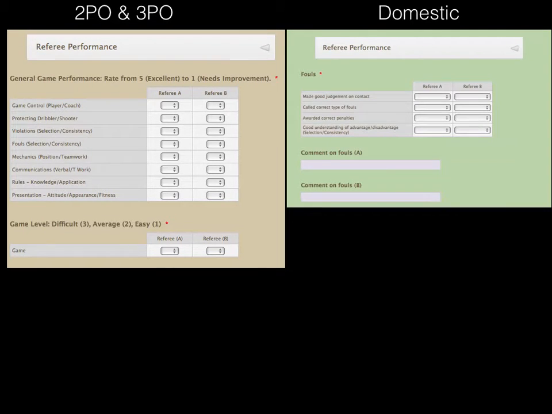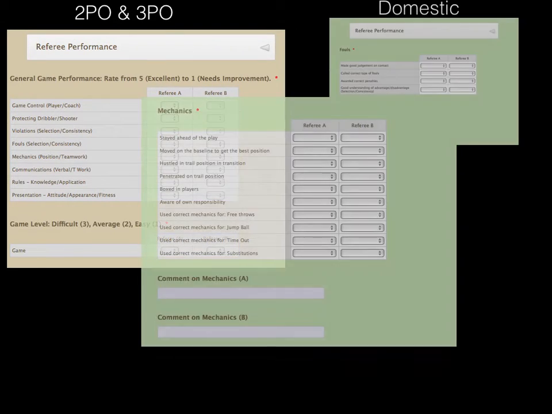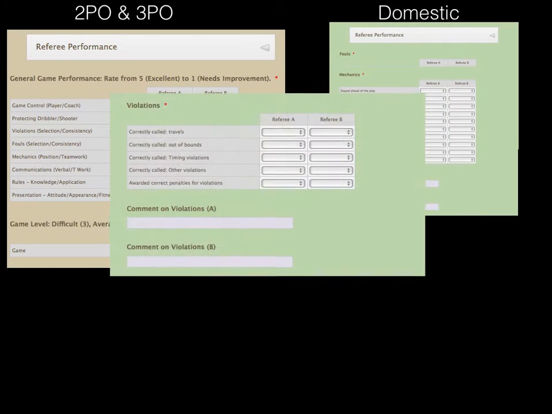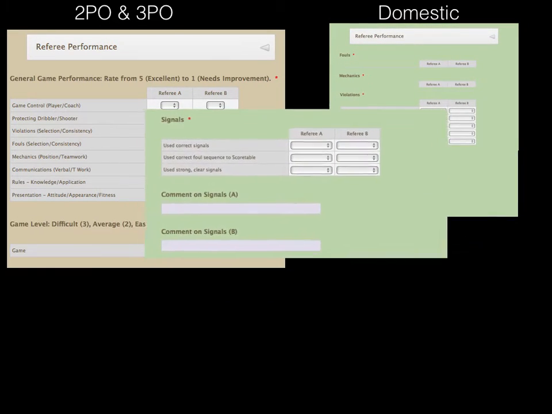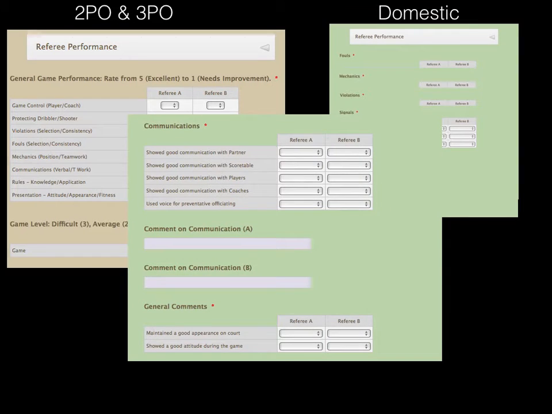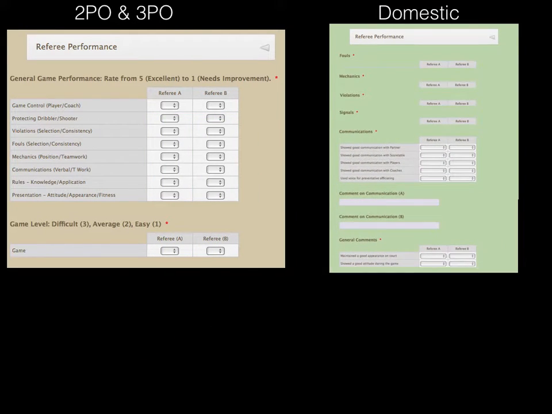In the domestic version, these areas are expanded to make a more detailed comment, with the feeling being that at a domestic level they might not get evaluated as regularly as they will in a league situation, so they need more detail. So the one for fouls, as an example, has a drop-down area. Similarly, there's mechanics, there's one for signals, violations, communications and so forth. So rather than the single matrix, as you can see, at a domestic level, they're in separate areas.